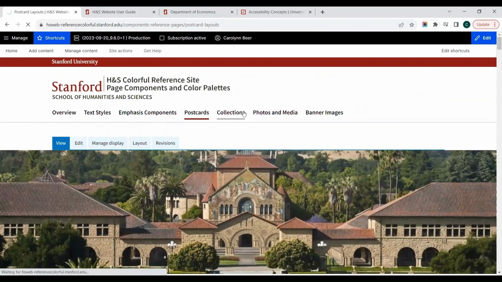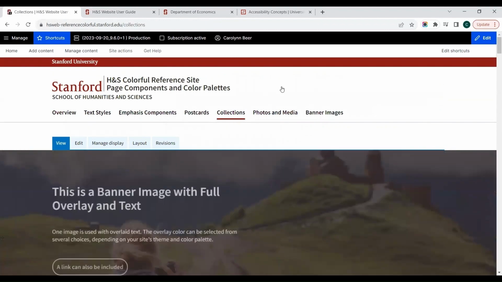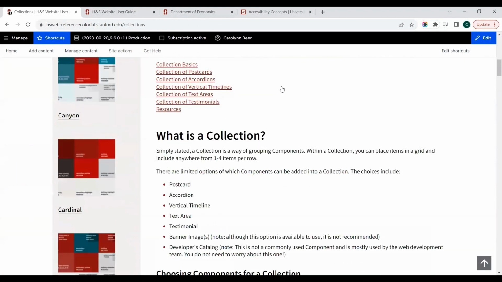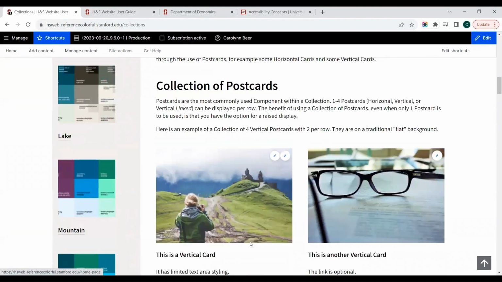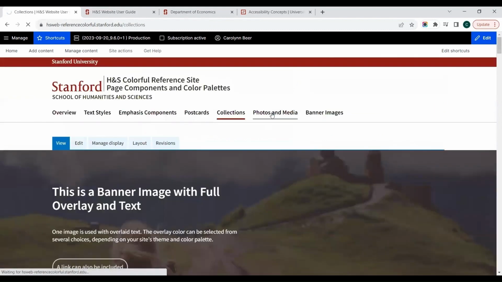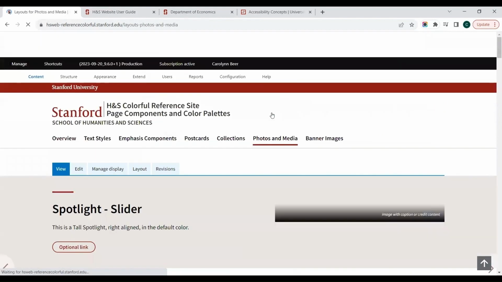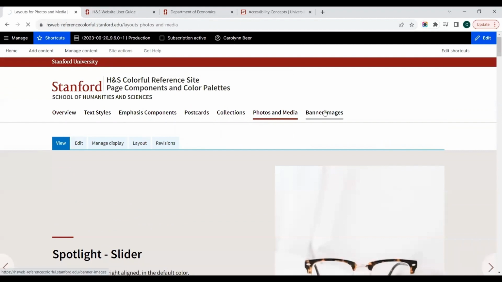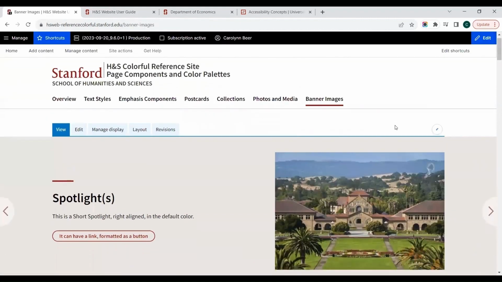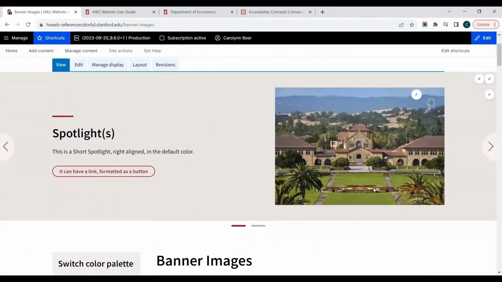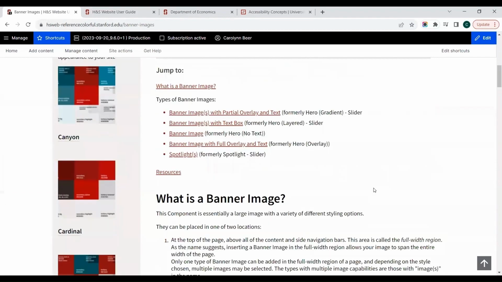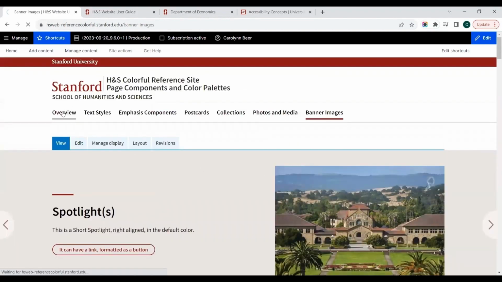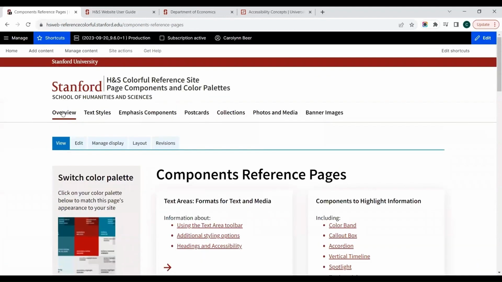Collections is just a way of putting multiple items in a row on your page. So creating columns essentially and grouping different components together. We also have different layouts for photos and media and examples of different banner images that can go either across the top of your page or be embedded within your pages. So we highly recommend bookmarking this page because this is your hub for where you can find all of the other topics.